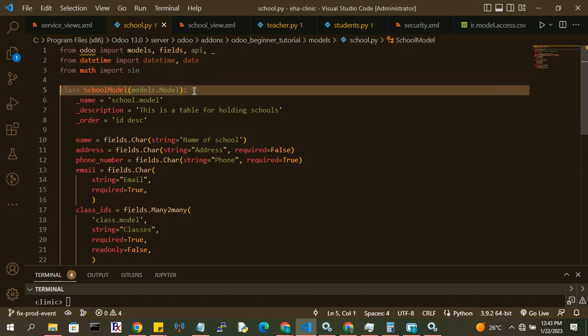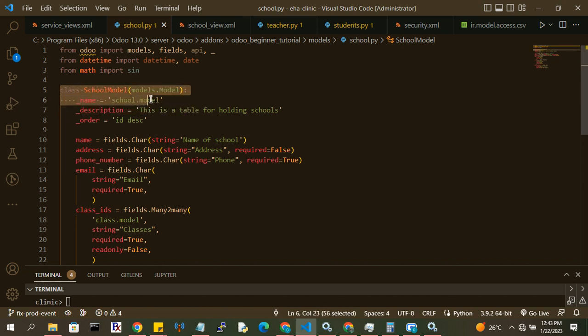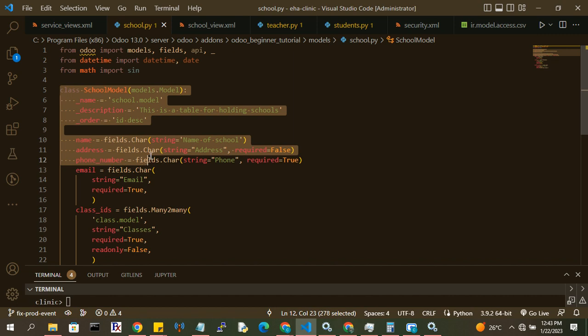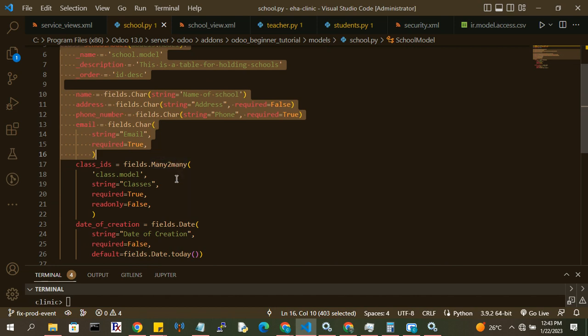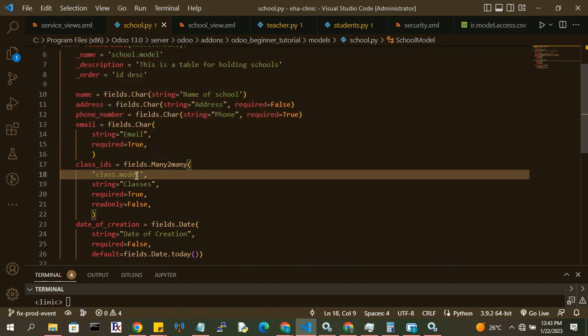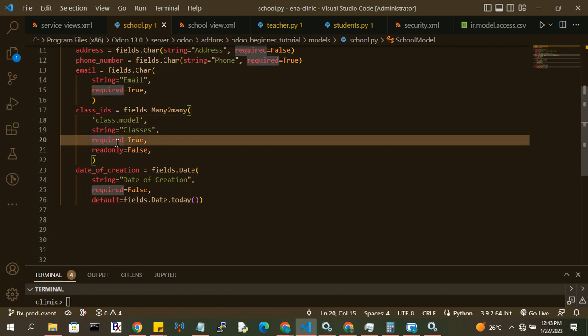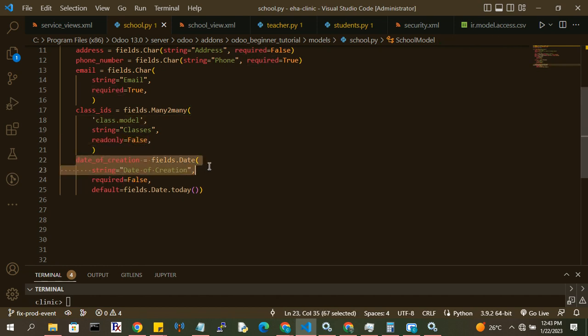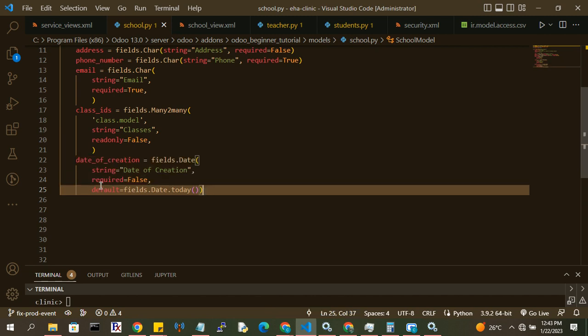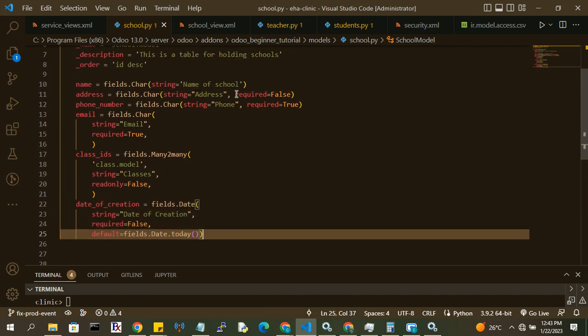So we're going to go through each and every line to make sure that everything we're doing is proper. From line 5, of course, school model, name, description, order, name, char, string, and then address. Everything looks fine. Class ID is many to many. The core model is class.model, which is referencing the class model, and then everything is fine. So we might decide to remove these. Date of creation, of course the default is today's date. I don't know why, but it might be fine.